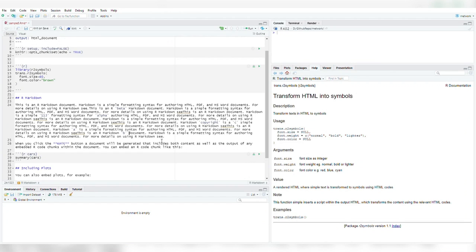Okay, so I've added all of this, and I'm just going to run the document, and you can see what that looks like.